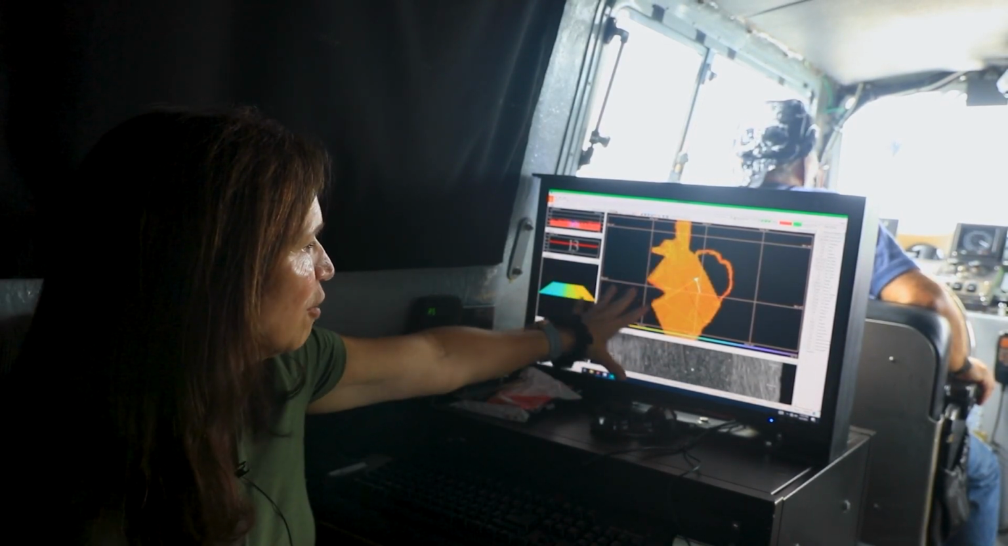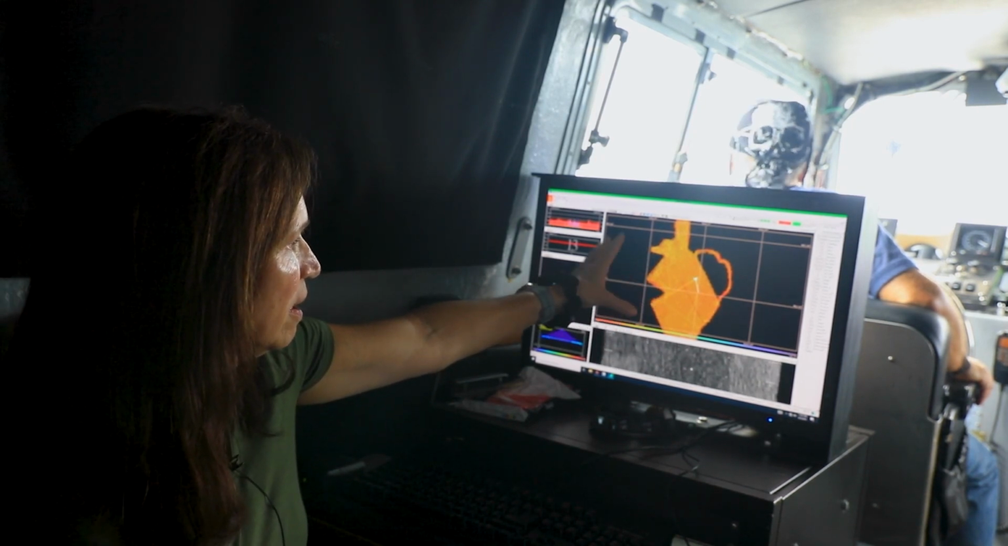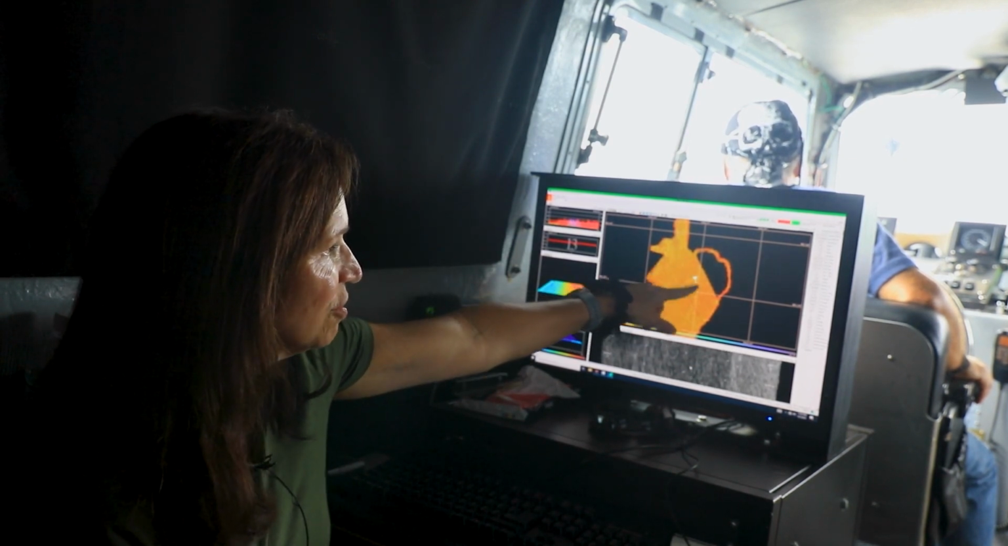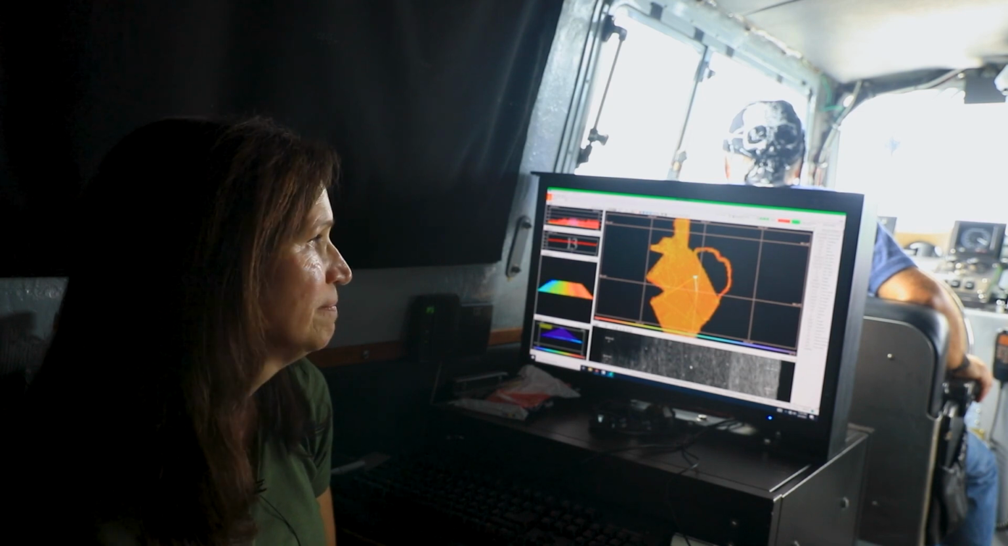And this is the coverage map. This is what we've surveyed so far in this harbor. The outlines here are of the inner harbor itself. So we are going to finish mapping the inner harbor today.